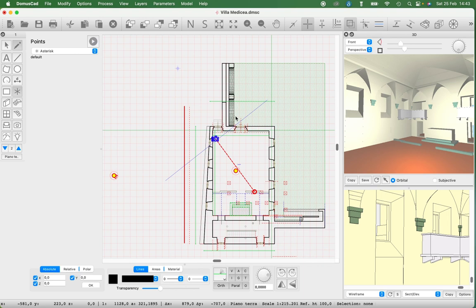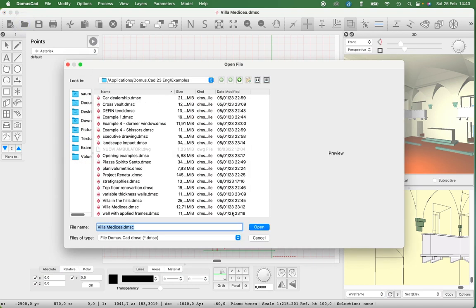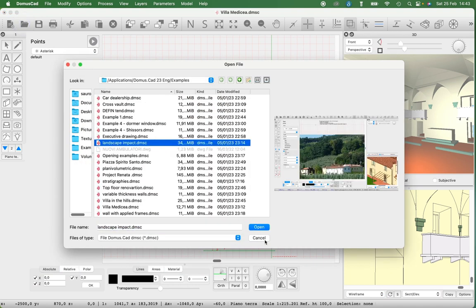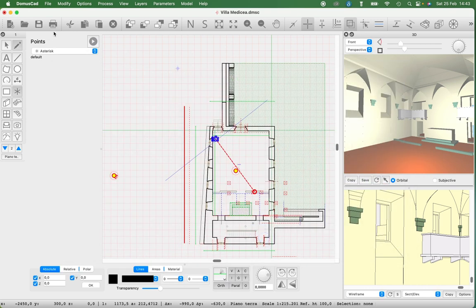Now let's see the detail of the main palette icons. From left to right the icons are as follows. New document opens a new window. Open, opens a drawing. Save, to save the current job. Print, to open the print window and print the drawing table.